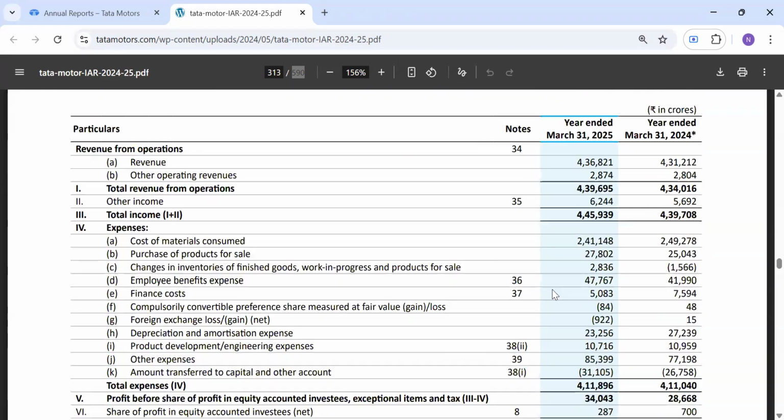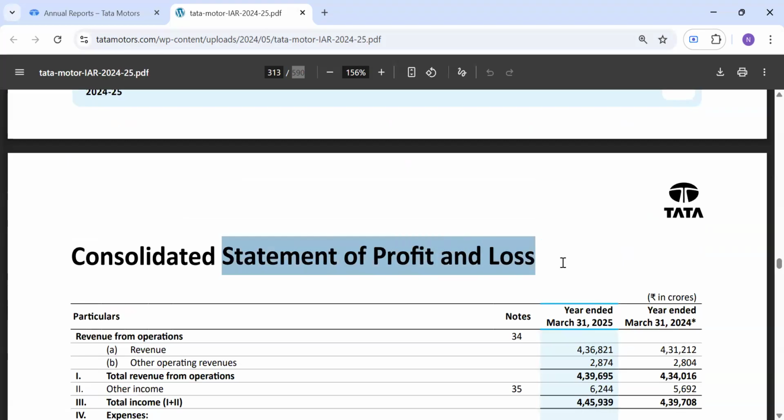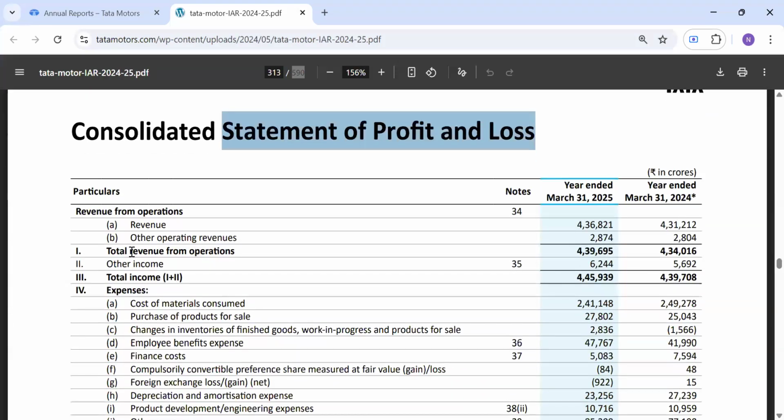Okay, so now you can see the consolidated statement of profit and loss. What does the profit and loss account contain? Revenue from operations and all the income we have. This is the revenue, the sales revenue. This is other income, like your bank interest and any other commission that you got.